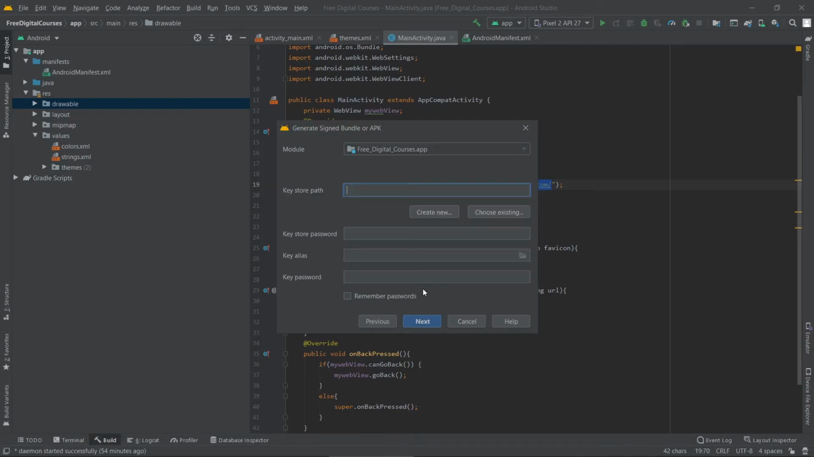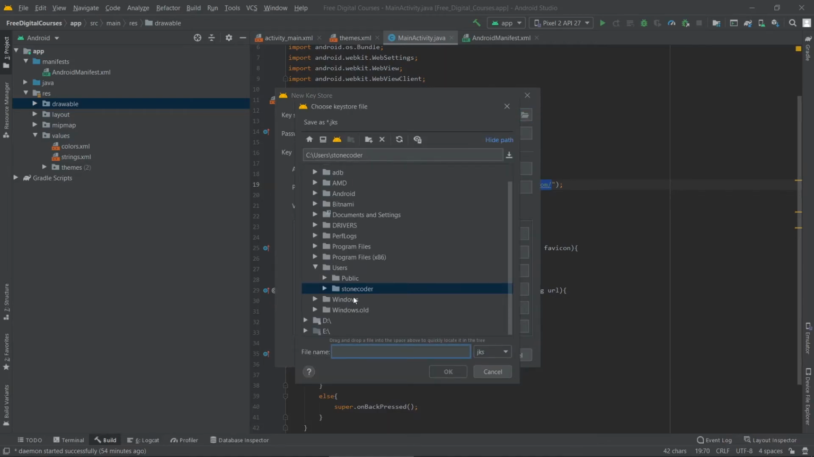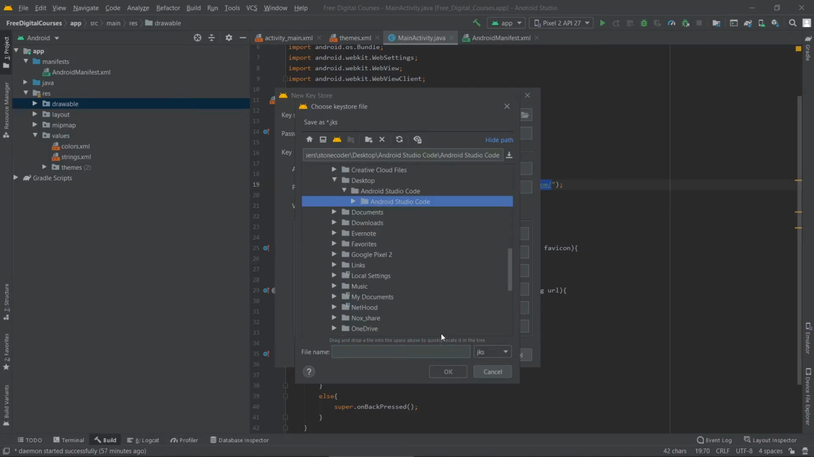Click next, and after that click on create new, and here you have to choose the path where you want to save it. Let me choose the path. I will be saving it on desktop. After choosing the folder, here you have to type in your app name. So let me type in my app name. After that, just click on OK.